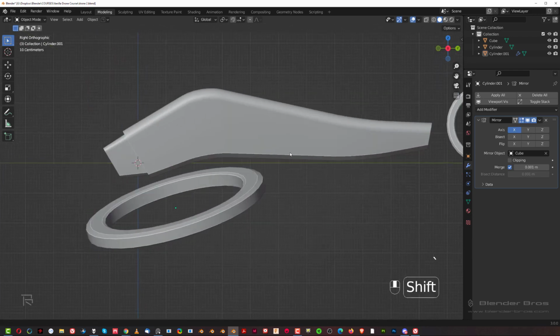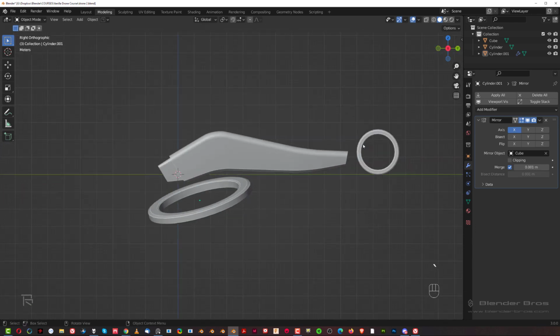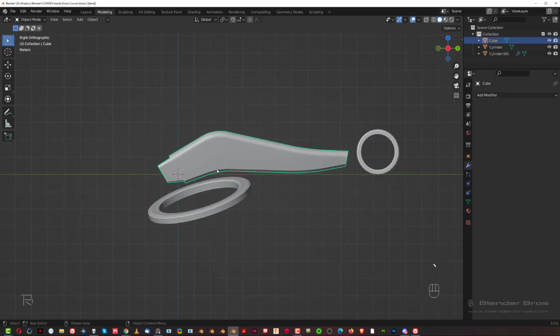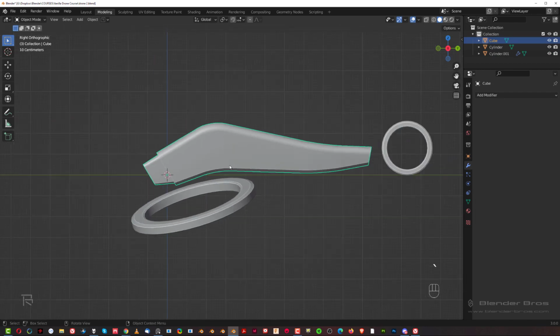Cool, so this would be a very basic start of our design. In the next video, we're going to be connecting this to the main frame, and we can move on with the modeling of this main object.